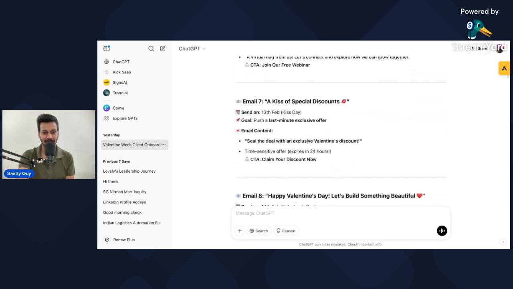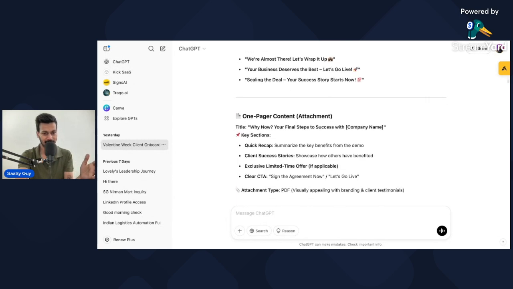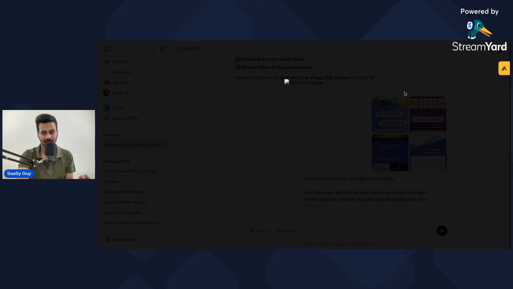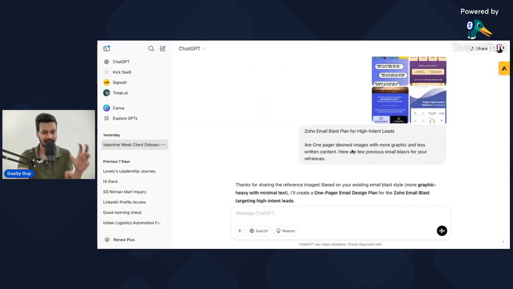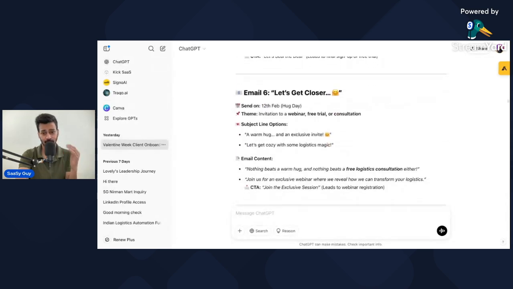So all this comes here, and these 4 emails will go out from a Zoho blast, the one-pager email blast. I also gave an idea of the emails which we run, and it said you can plan the Zoho email blast like this with the high intent leads. They are one-pagers, design images, more graphic, less written content, and here are a few email suggestions for your reference. It gives the idea and content according to my need.